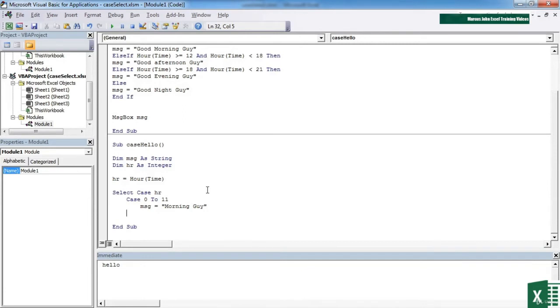So we start with select case HR. So we want to check the HR variable for possible variations of its value. Telling it what to do at each value is then case 0 to 11, and then case 12 to, let's go for 17, shall we? So that's from 12 noon till 5 p.m. MSG going to be afternoon, Guy. Case 18 to 20. MSG equals even, Guy.